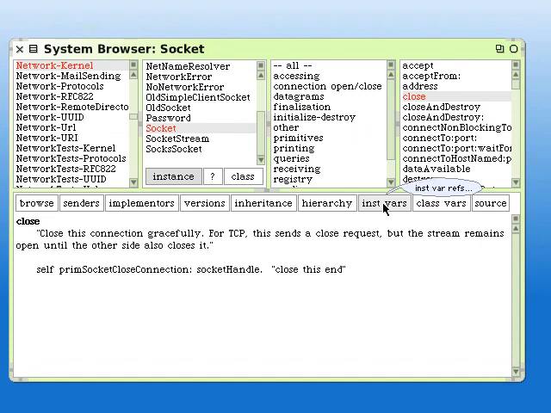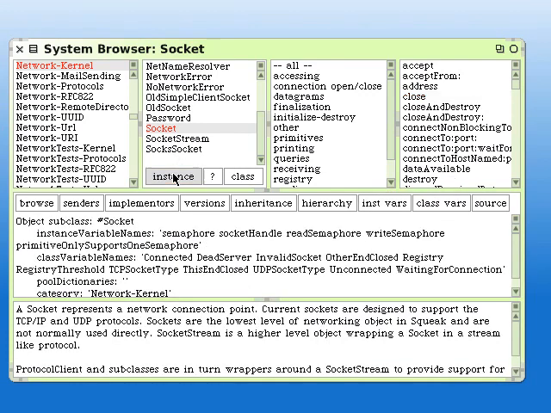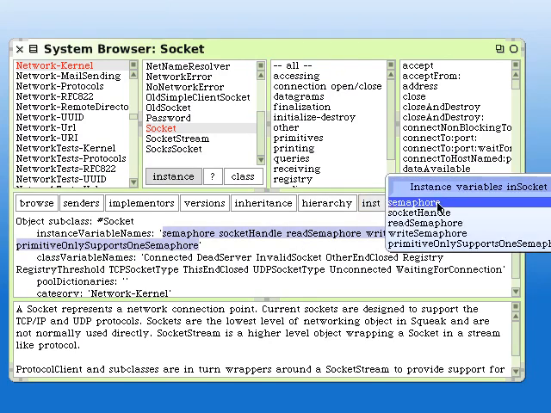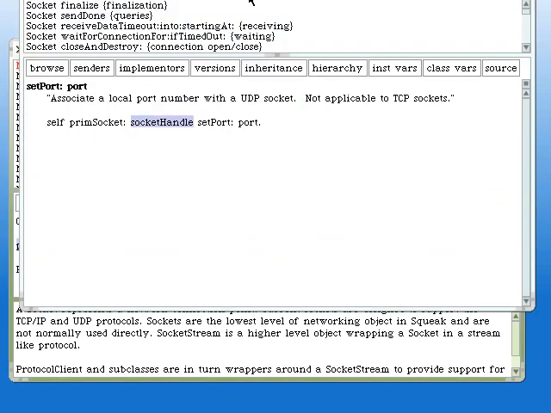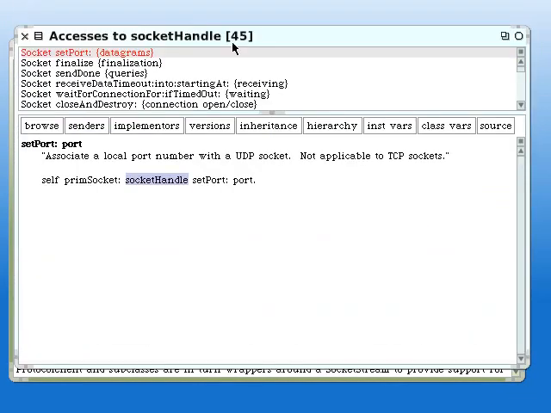Let's try another. We'll go to instance variables, but first let's take a look at the class description. Instance variable names, and these are all the instance variables in Socket. Semaphore, socketHandle, and such. So we press instance variables, we'll choose socketHandle to find out more about it. So it's used in 45 places.